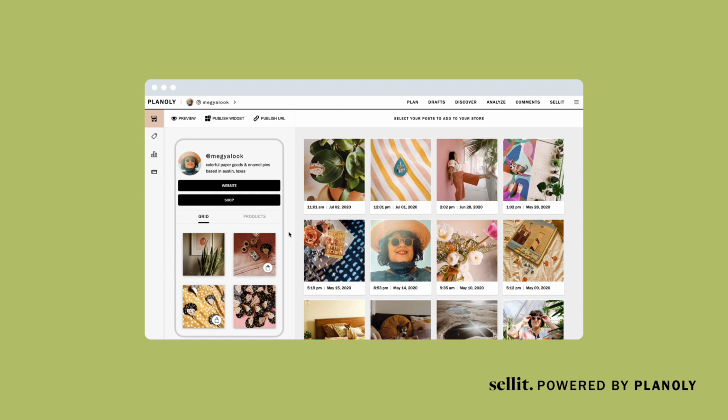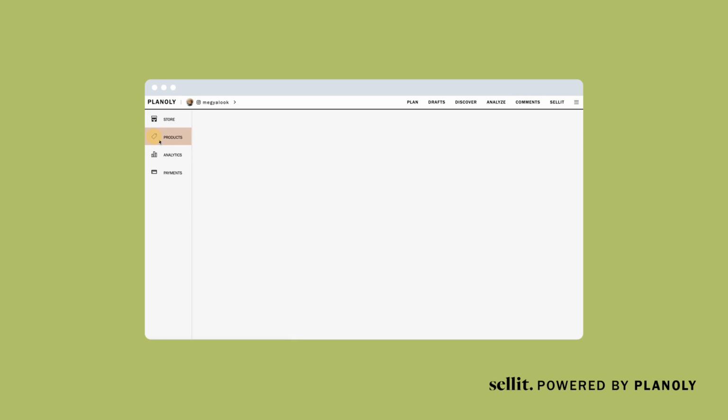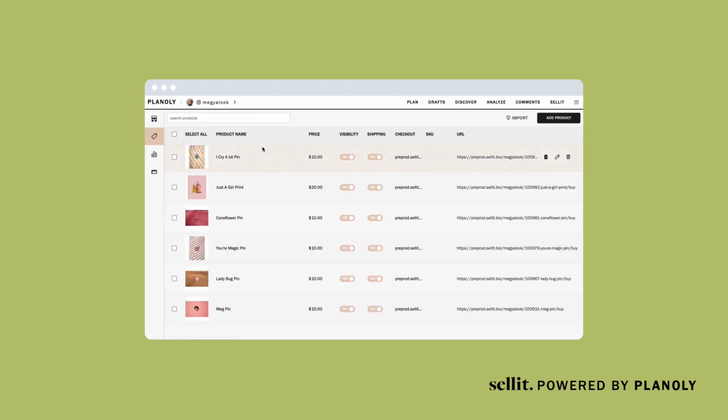Let's start adding new products to your store. You'll need images of the products or services you want to sell. You can start by heading to the panel on the left side and selecting products. You have the option to add or import a list of products and their information from a CSV file.